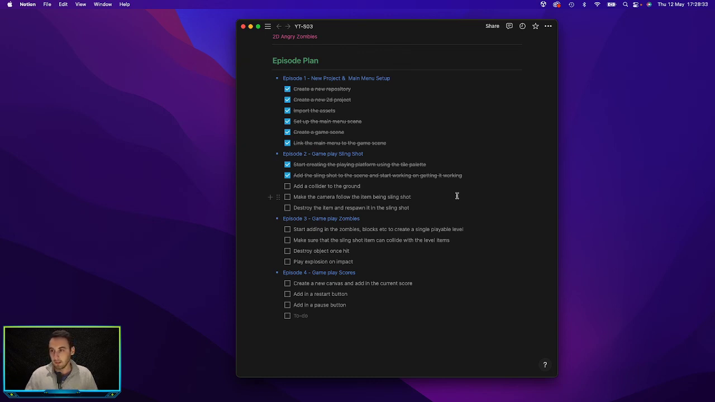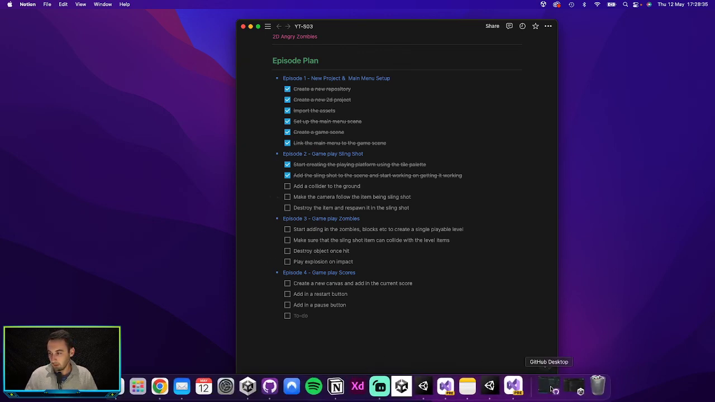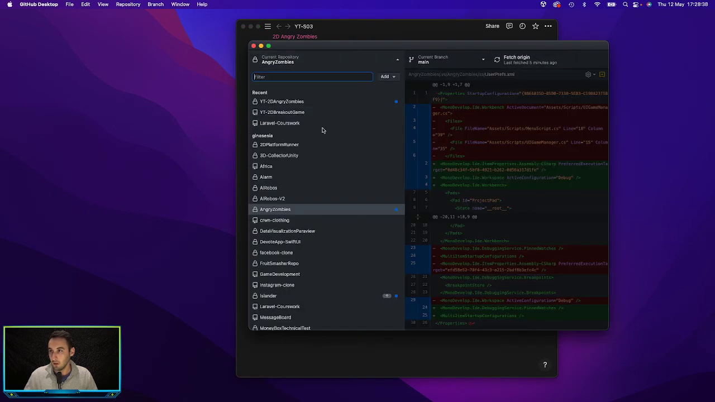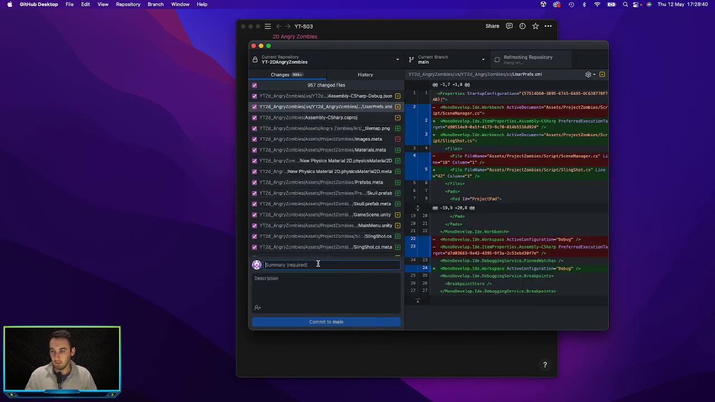So I think that is it. Let's go ahead and commit this to GitHub, where the GitHub is, Angry Zombies. So let's see, what do we do? Slingshot. So let's say, created a working slingshot and added force to our skull. Okay, so we'll go ahead and commit that to main. We can switch that over, because we are done, so we'll push that to the origin.